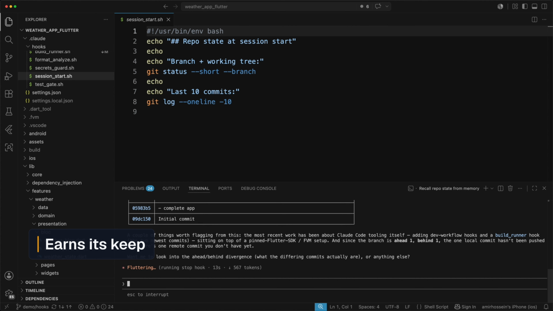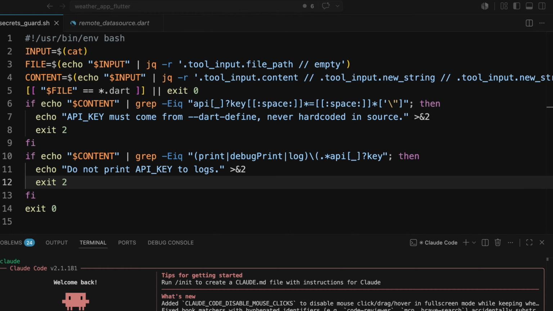This is where I split from every other video on this. Every one of these videos ends on the same hook. One that auto-approves every action the agent takes. I wouldn't put that in a repo I care about. You don't hand a probabilistic system a blanket yes. The fifth hook I run does the opposite. It's a PreToolUse hook. It blocks before anything happens.